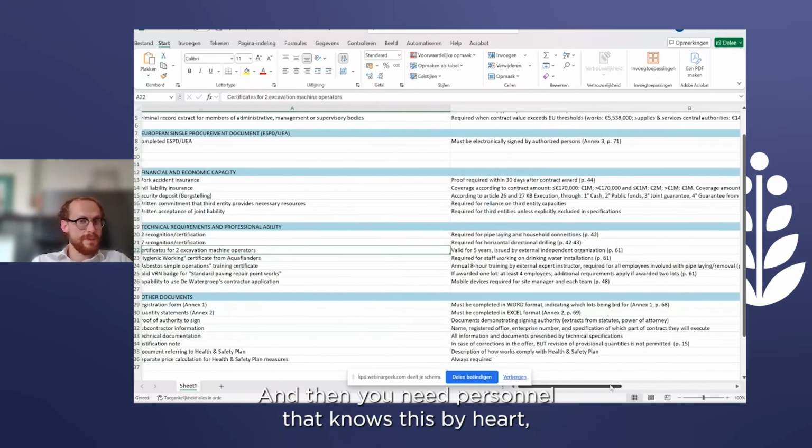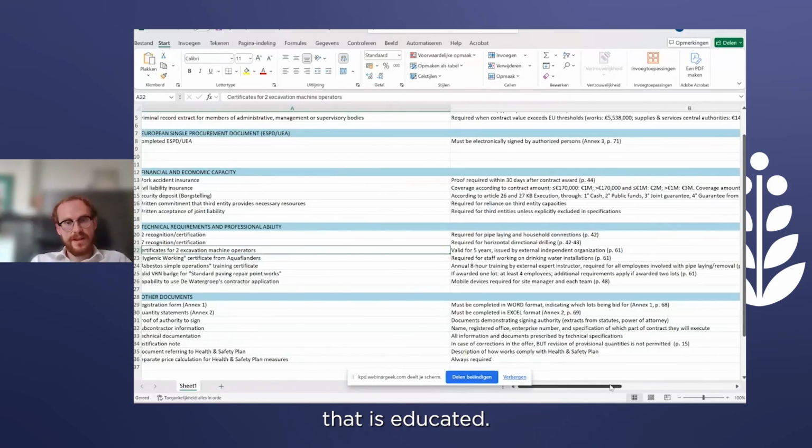And then you need personnel that knows this by heart, that is educated, but yeah, not always. These people are not always around, of course, and sometimes new personnel has a learning curve, and they're not aware of these requirements that are coming from the legislation, and that's when accidents happen.